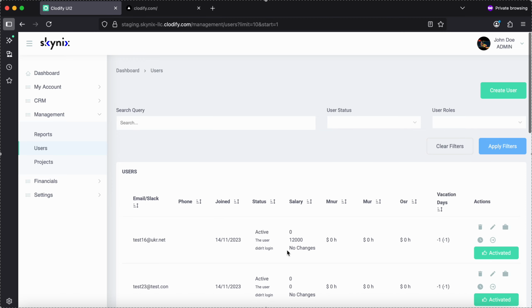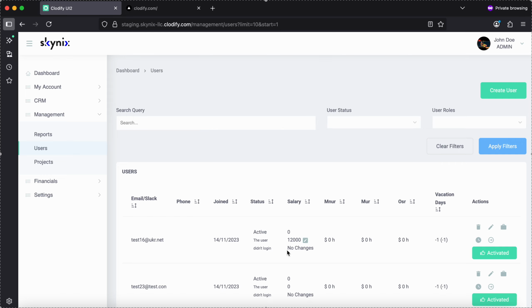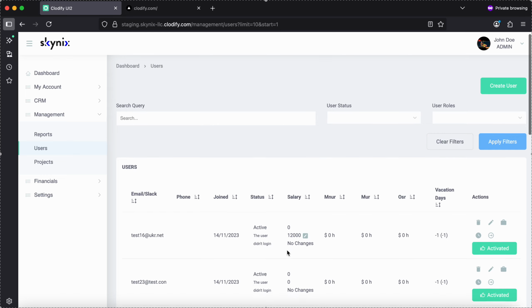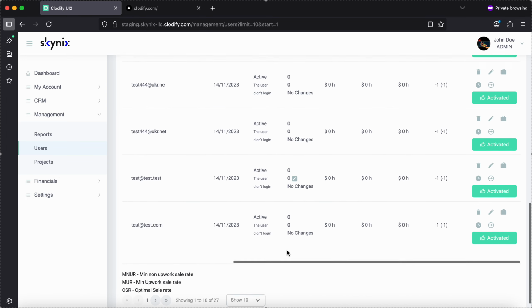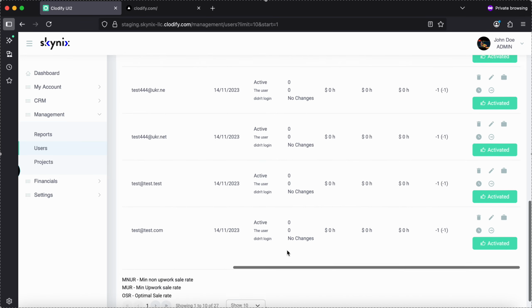So now you know what actions you can do and what information and data you can see on the users page of Clodify system.